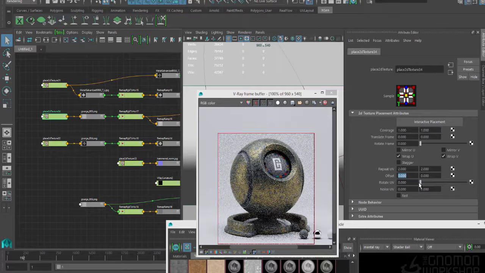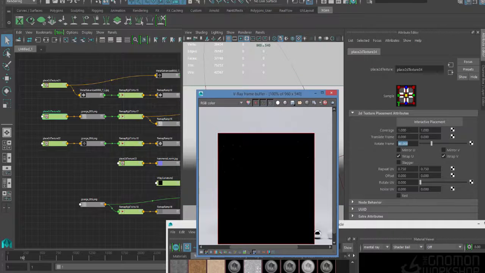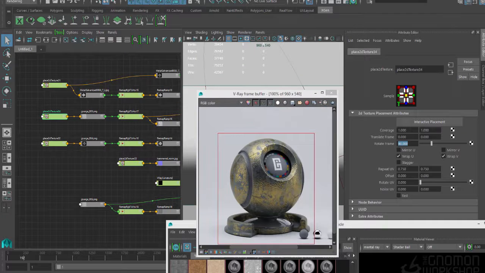I actually don't like that. We'll go down to 0.75. Maybe we'll rotate it 90 degrees so it's a little bit different. And now we'll go ahead and do a full res render here and see what we're looking at. So that looks great. That was a huge success.